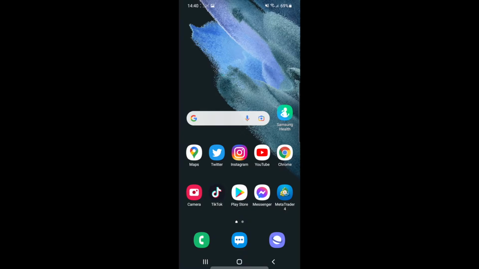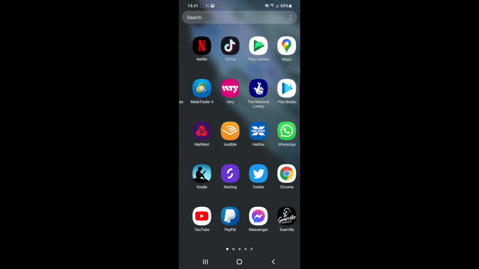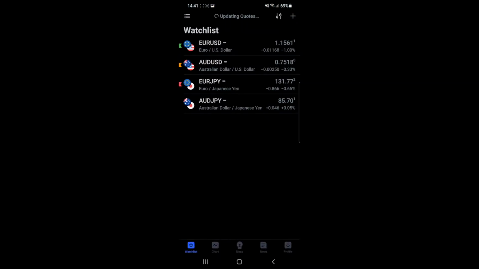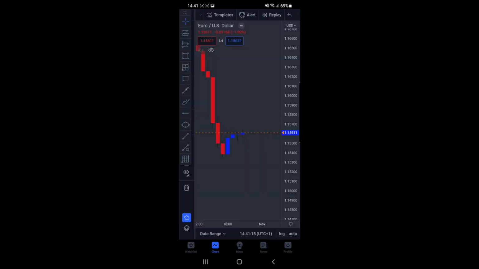So first of all, what you will need to do is head over to your TradingView app. Once you open up TradingView, you will need to head over to the currency pair that you have an alert on. So for me, I set an alert on Euro USD, so if I click on that, it will open up the chart, and you can zoom in and zoom out as much as you like, and as you can see, the orange dotted bar here is my alert.